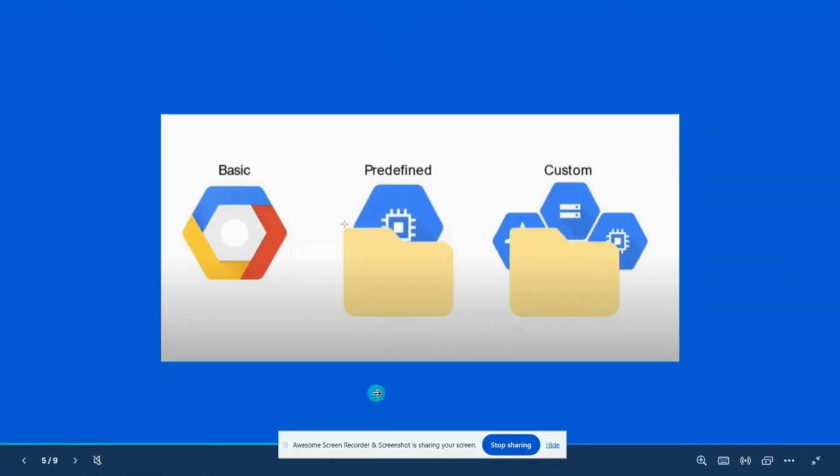Basically, there are three types of access here. One is basic, the second is predefined, and the third is custom. Basic means we are not going with a lot of restrictions, just a basic access. Predefined means there is some set of access already owned by Google support, so we are going with the default access, and wherever there is a need, at that moment, we go with restrictions. Custom access means I have my own restrictions.